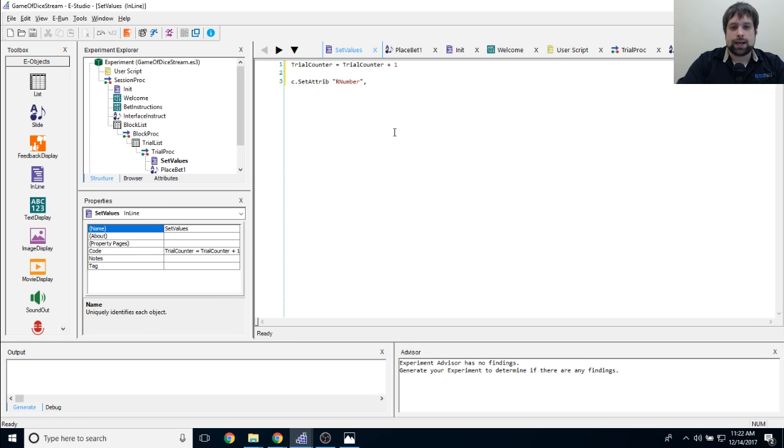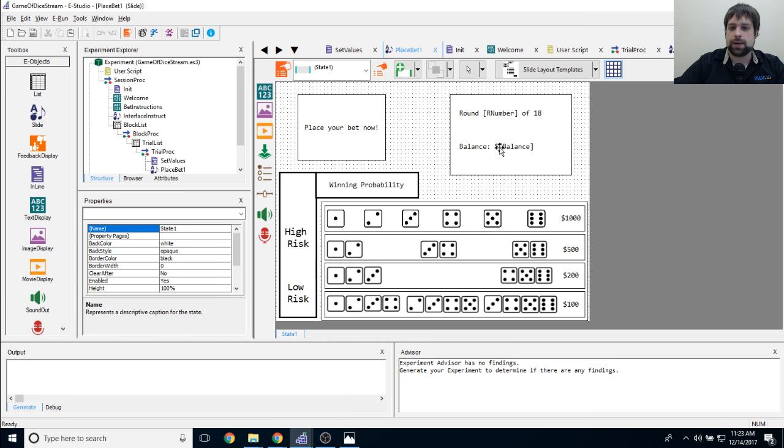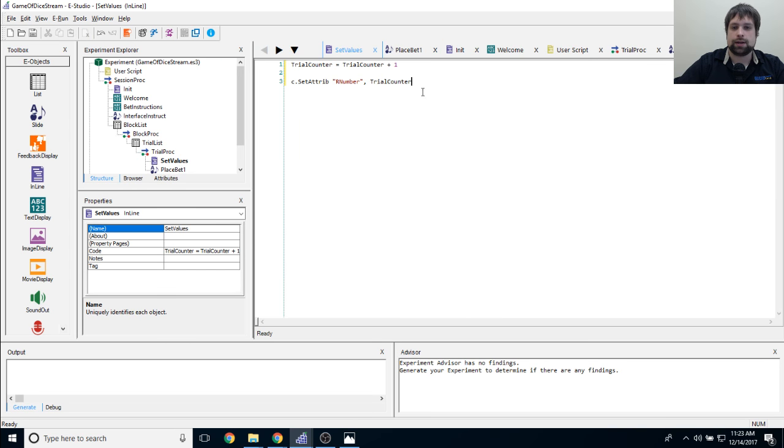And we're going to set that equal to the value of trial counter. So now whenever participants get to that place bet, they're actually going to end up getting the value of that trial counter. And then the only other thing I need to do is make this balance attribute reference as well. So I'm going to do c.setAttrib, and then balance. And that's going to be equal to that nBalance variable that I set up here.